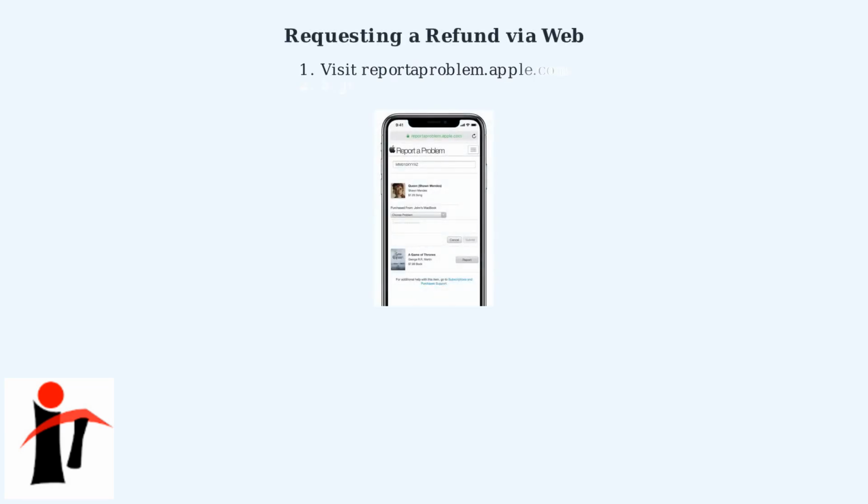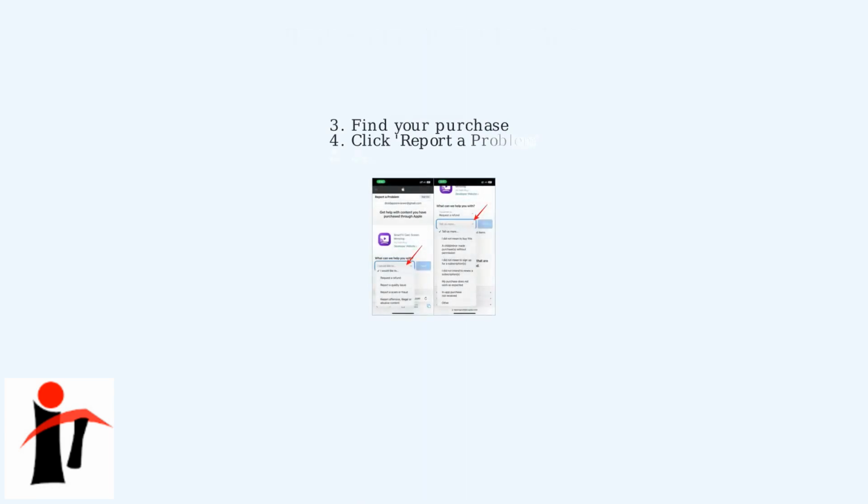You can also request a refund from a computer. Go to reportaproblem.apple.com in your web browser and sign in with your Apple ID. Find the purchase you want to refund.